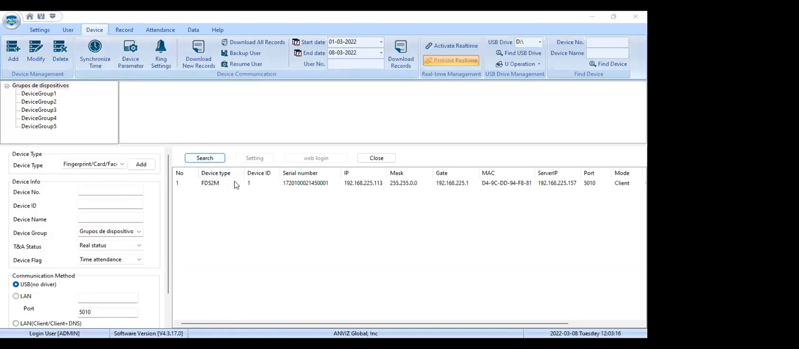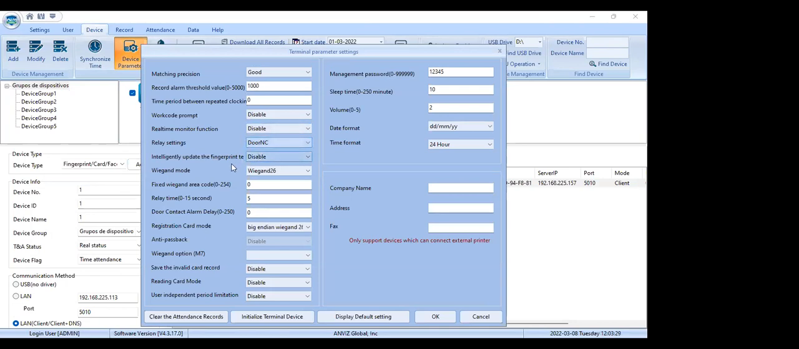Okay, so I have selected one device here and added it to the software. Now the device is online. I can select the device and go to the device parameters, from where I can change the features of the device. For example, I can set the time period between repeated punches to, sorry, 5 minutes, and you can set it from here.